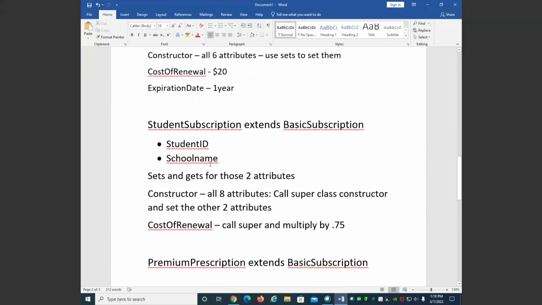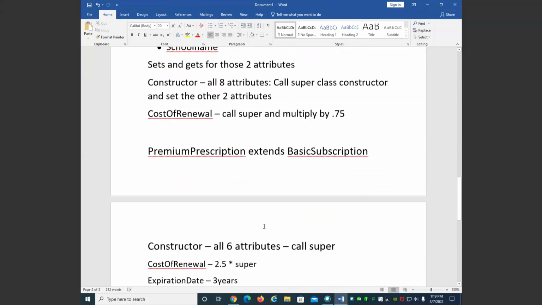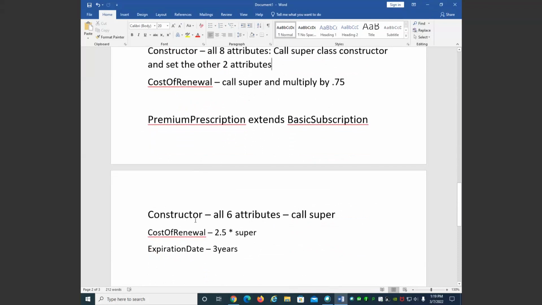We're going to extend that for the student subscription. We're going to add these 2 attributes. We're going to add sets and gets for them. And we're going to have a constructor that gets all 8 attributes that's going to call the superclass constructor for the 6 of them and set the other 2 attributes. And the cost of renewal is going to call the super and multiply by 0.75. The premium, we'll have a constructor that gets all 6 attributes, 2.5 times super, and 3 years is the expiration date.